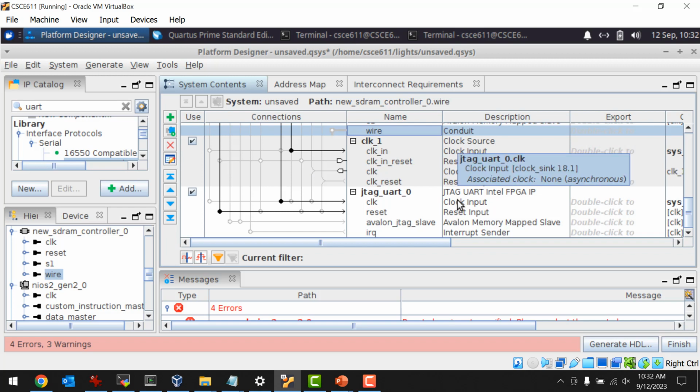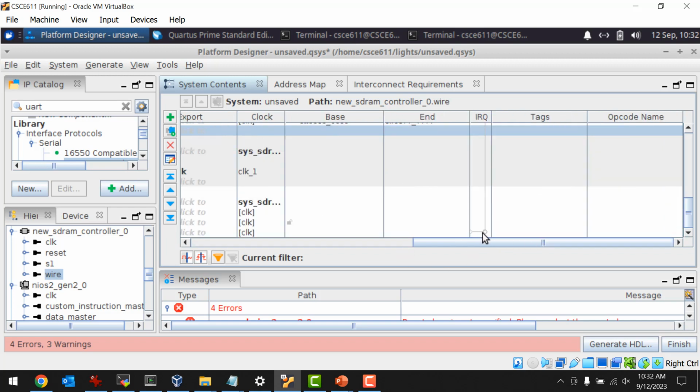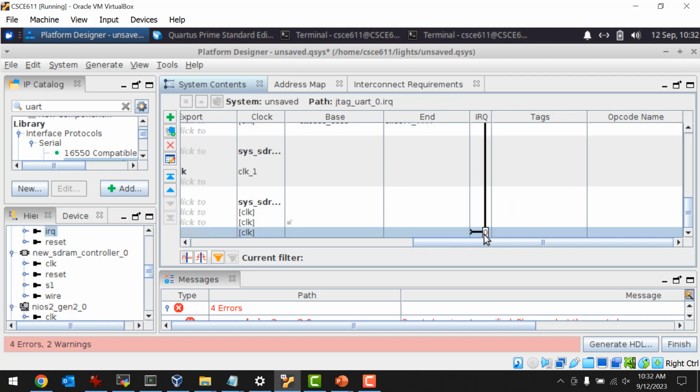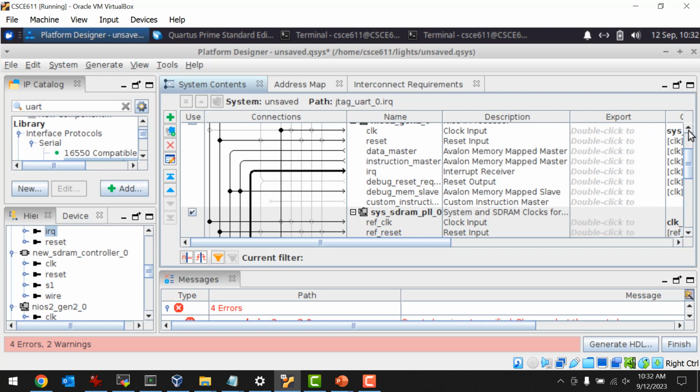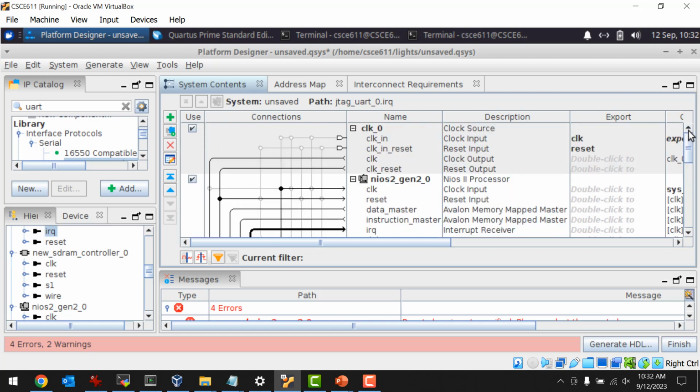Is that it? Oh, then there's an interrupt here for the UART. Let's go ahead and connect the interrupt back to the, I mean to the processor, even though we never use it. I think that's about it for the connections. I usually forget something though.